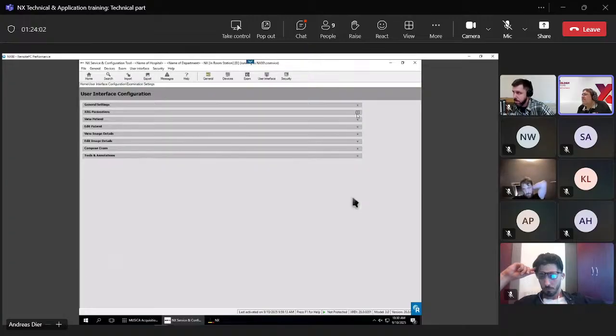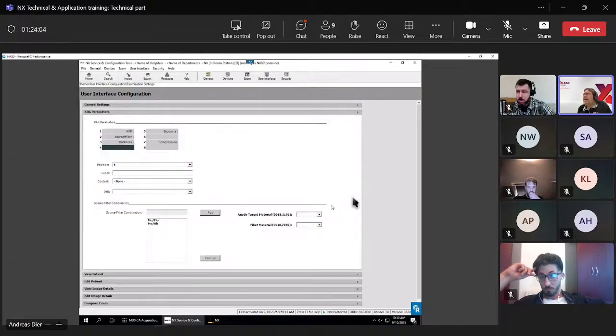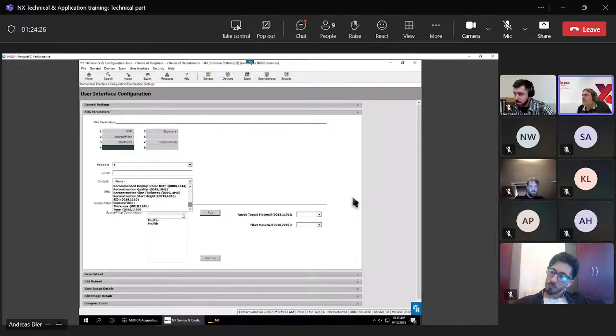Okay, so the next part here is XRG parameters. XRG is an abbreviation which stands for X-ray generator. And here we have these 8 values possible. Some of them are already there by default, and we can also select some more if we want from the list of the DICOM tags. So for example, if we want also to see the SID here, then we can just select this.